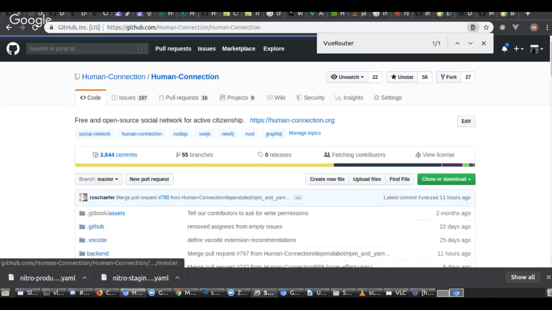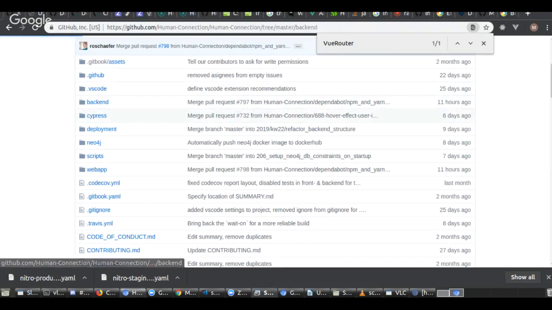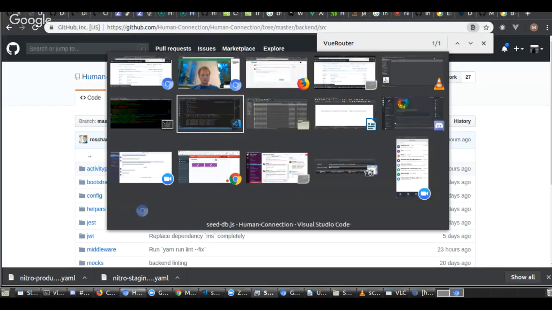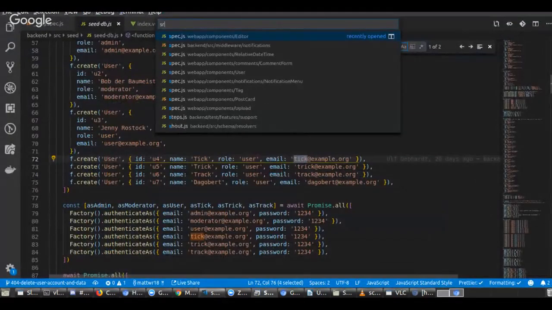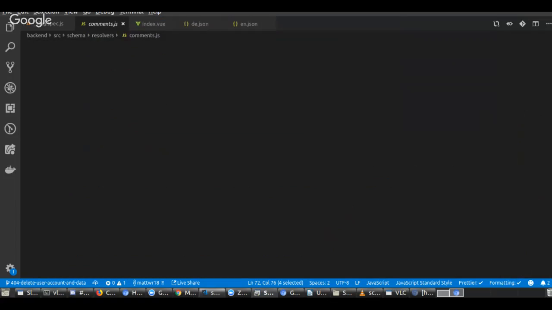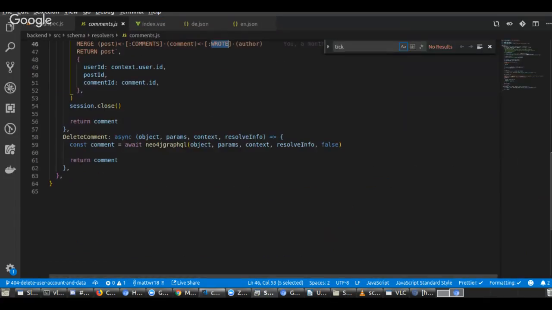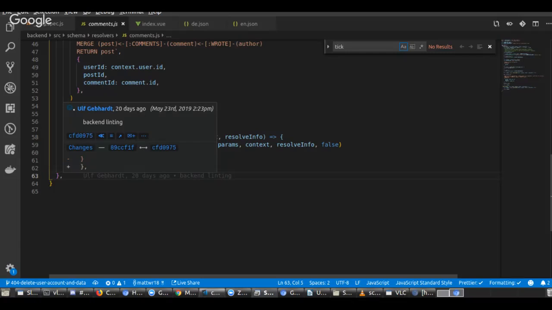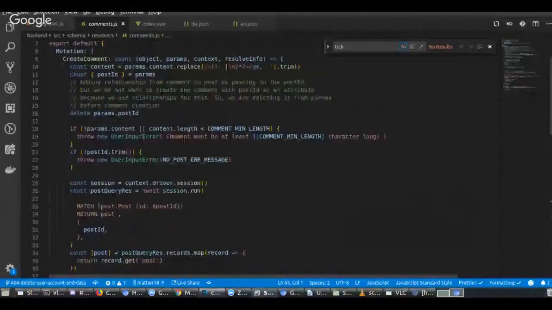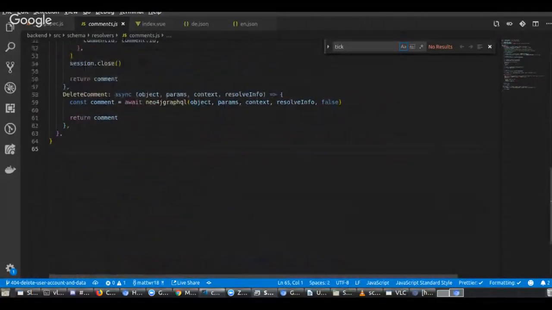Whereas I think what we want, if we come here to the back end, and then we go to SRC. I already have the latest here in master. SRC schema, resolvers, comments here. Then if I come here to delete comment, it just deletes the comment. Yeah, no, that's not what we want. So I think we need to refactor this to do similar to what I did, which is to set this resource dot delete equals true. Yep.